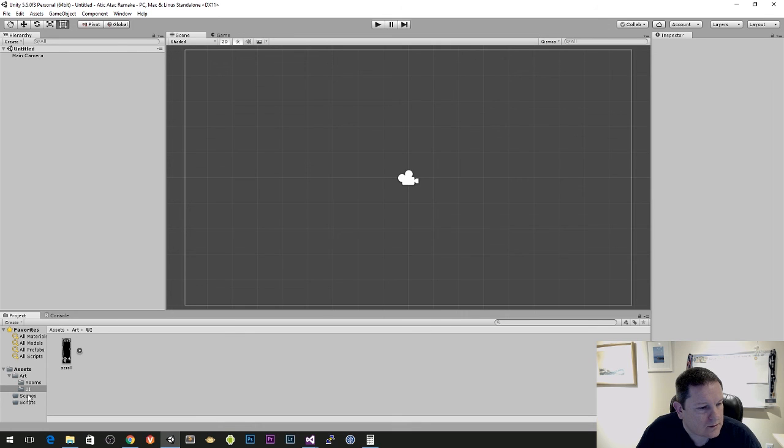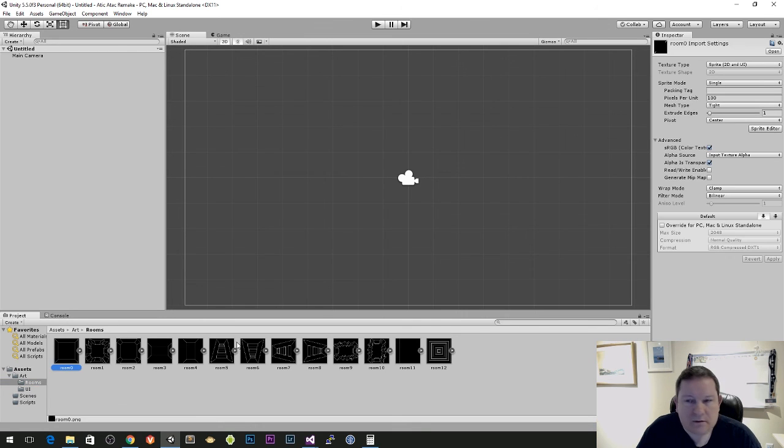Okay, so if we go back to our rooms here, so all our room data here, I am going to set this to be 1 pixel per unit. Now that seems like an awful lot, but when you consider these screens are only 192, that's only 192 meters. So it's not actually a lot. I mean, 192 meters is less than a sprint, so it's about 200 meters.